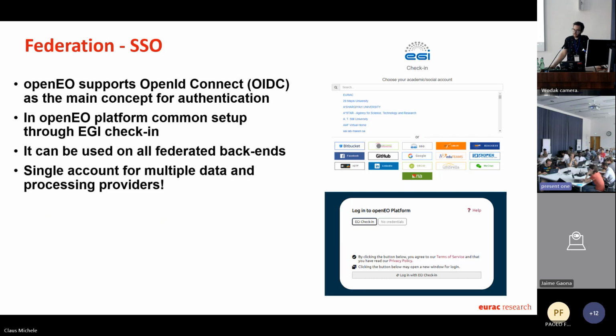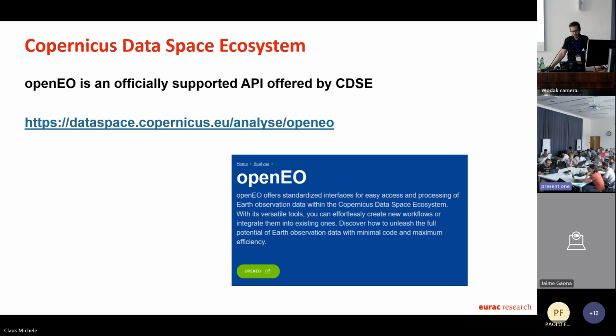And yeah, the next evolution was finally the Copernicus data space ecosystem, which also adopted OpenEO as an officially supported API. That was a really huge advertisement for OpenEO and its API, because now it's something operationally available for everyone. And again, both on the Copernicus data space ecosystem and OpenEO platform, you have free accounts with a limited number of credits that you can use.